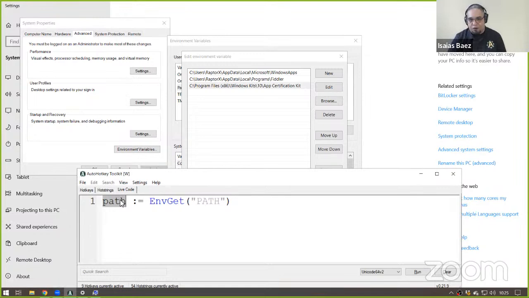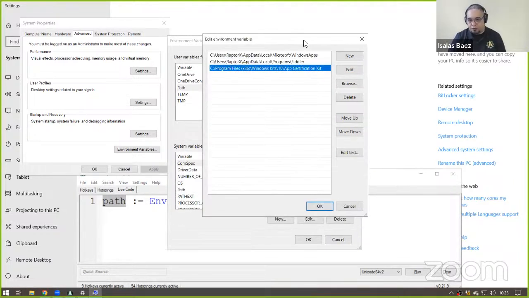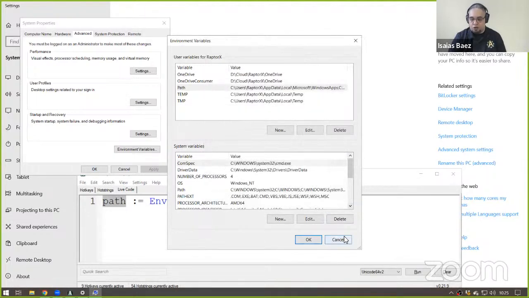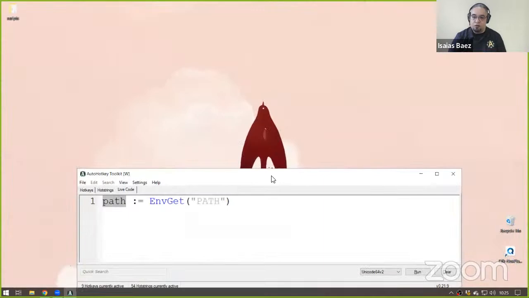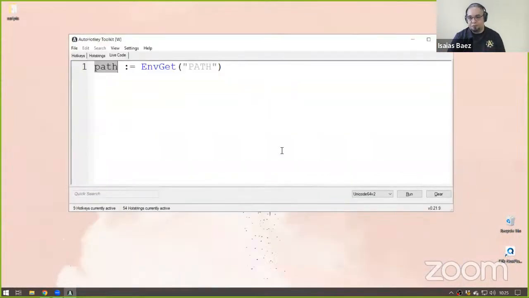But this idea of the environment variables is really cool. If you have time to read a little bit about them, just go ahead and read the AutoHotkey help file, and you will get to do very cool stuff with it. It's a very good thing to learn.